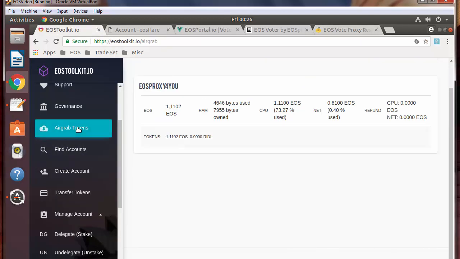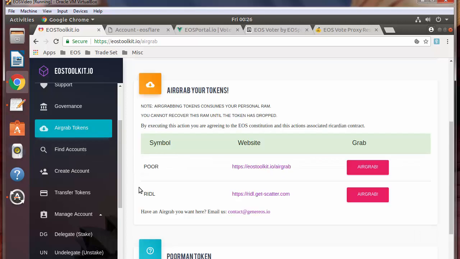Last thing on the toolkit that I wanted to talk about was just the air grabs. Genereos has created a tool now for token creators. They can do an air grab instead of an air drop, meaning that you would have to actually go and click on these. Click on both of these. It's very cheap. It's going to cost you a couple of bytes of RAM to get these tokens.